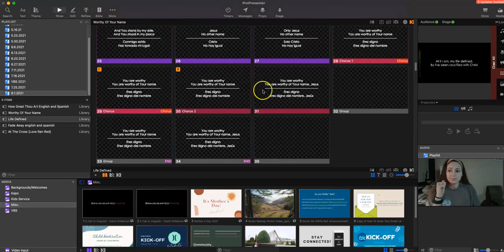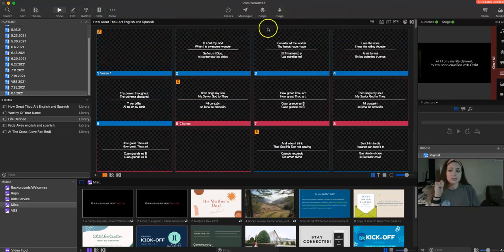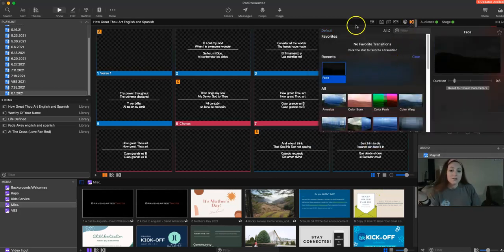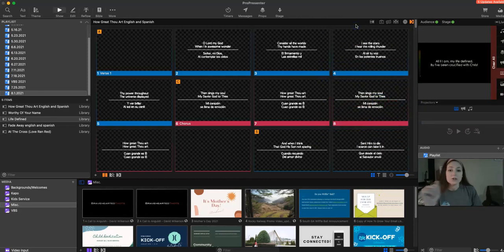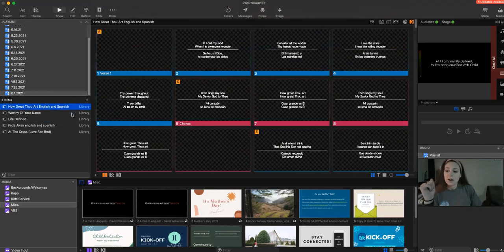All you have to do, let's come back to the top, back to our first song, which is How Great Thou Art. You'll see close to the right side of your screen, there is a square button that looks like it has a greater than symbol in it. So you'll click that one, and all you have to do is click fade, and boom, there's your transitions. That's all you have to do. And again, you have to do this for each song. So we just did that on How Great Thou Art.